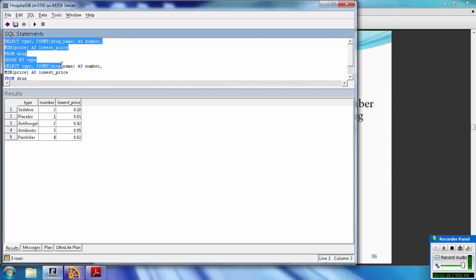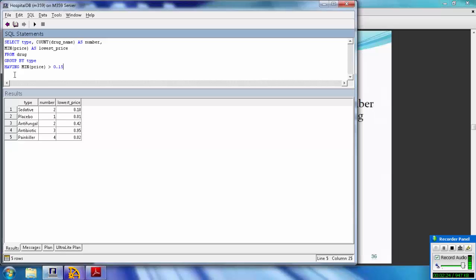let me delete this. Okay, so you can see here we have added a new condition, HAVING minimum price. HAVING is always used to compare the result from aggregate functions. Here we can see the aggregate function minimum price, and we're checking that the minimum price is at least 0.15.